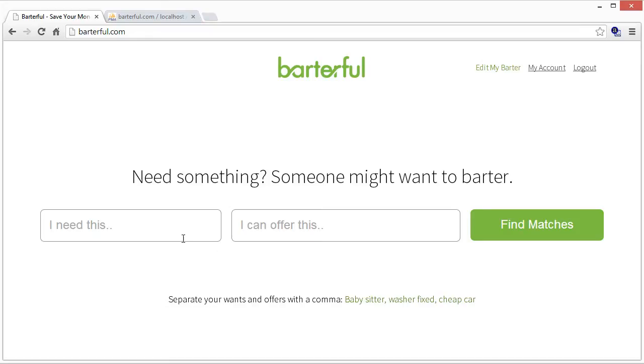The problem with that is, let's say, for example, someone needs lawn mowing. So they need their lawn mowed. And let's say someone's going to offer that, except they put mowing lawn. Well, then we have an issue if you're trying to match those two up. So what I decided to do, instead of separating them by comma, is separate them by a space. So each word will get entered into its own row in the MySQL table.